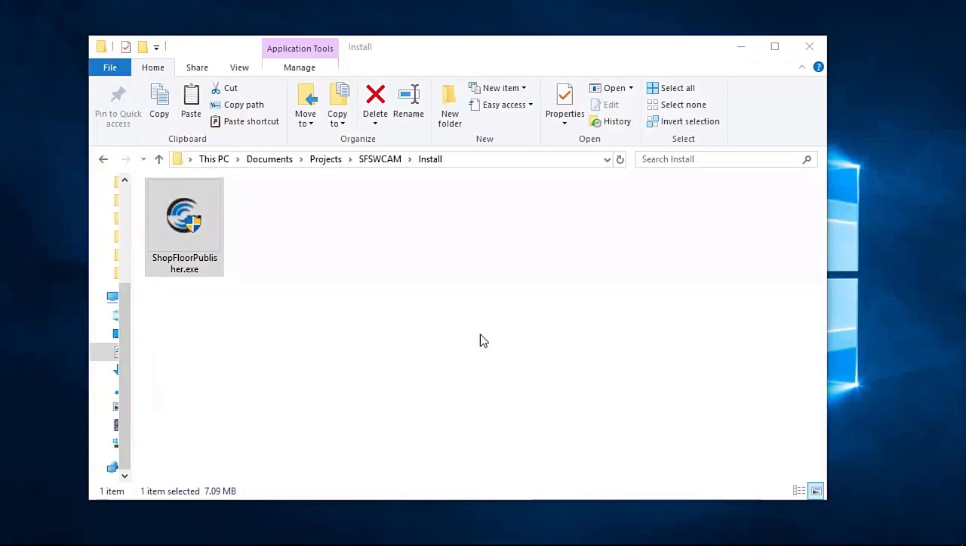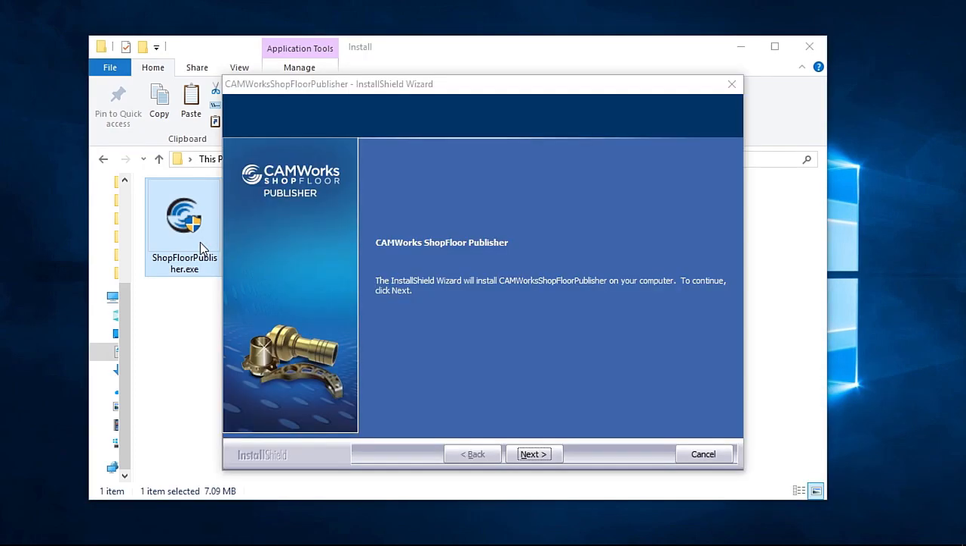The CAMWorks ShopFloor Publisher add-in for SolidWorks allows you to generate ShopFloor files for a part or assembly model that has been programmed using SolidWorks CAM. To install the ShopFloor Publisher, double-click on the ShopFloorPublisher.exe file.